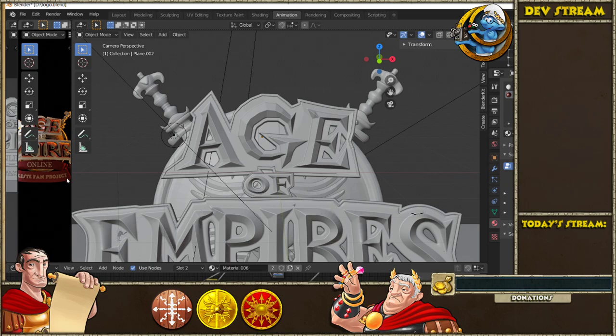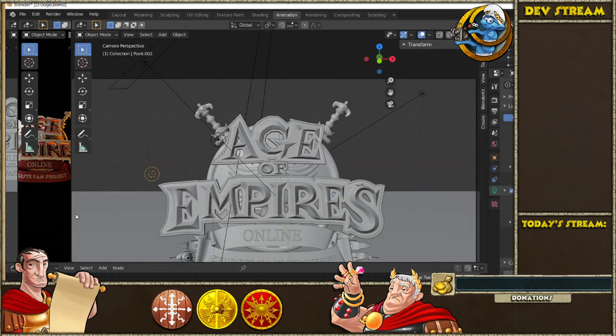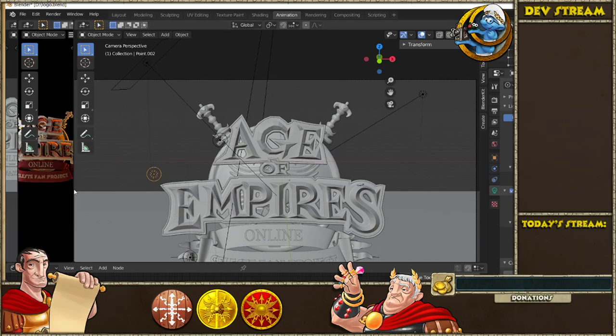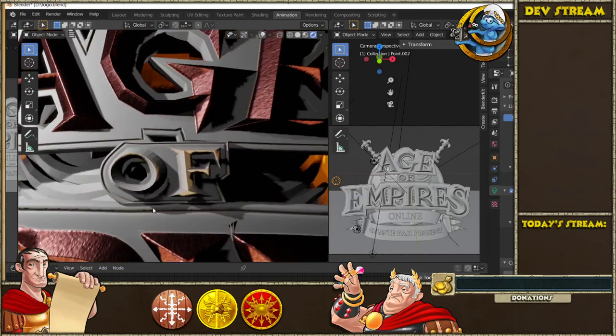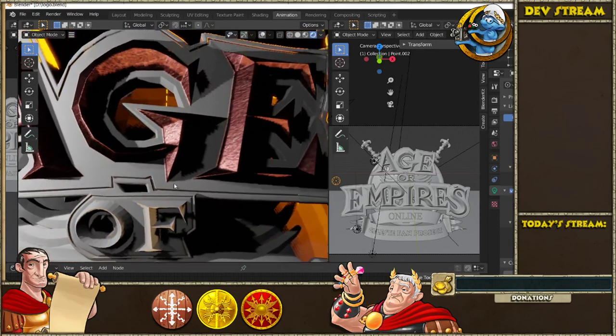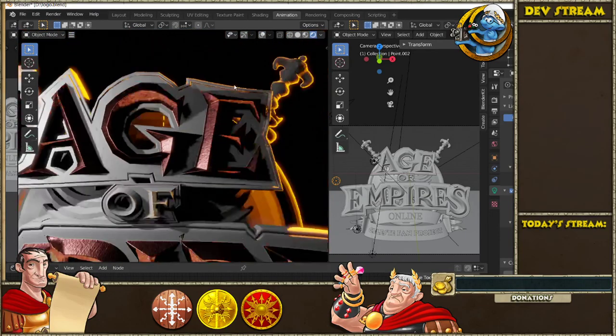Where is my... Okay. So the texture is horrible, so I need to find a better texture here.